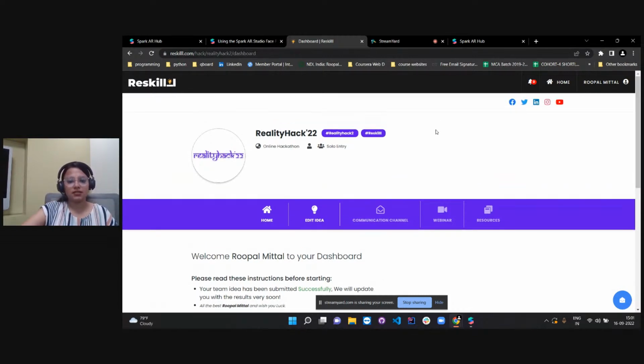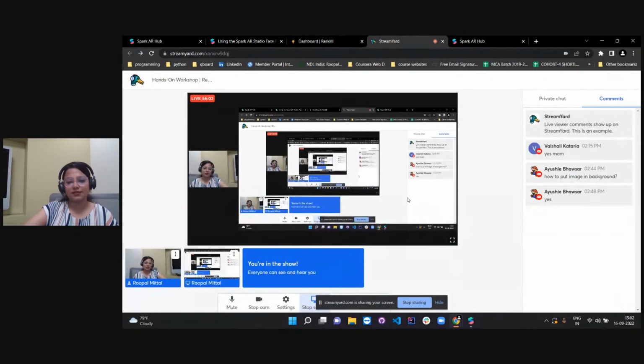So that is it. This is more or less what I wanted to share: how to make a basic AR effect, and then how to publish it and make an entry in a submission in the Reality Hack portal. So these are the things I wanted to cover, and now if there are any questions, I can take them up.